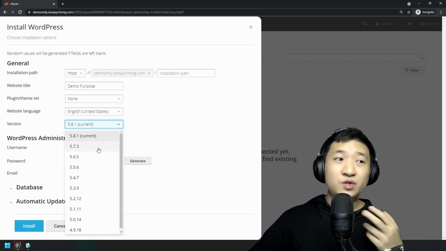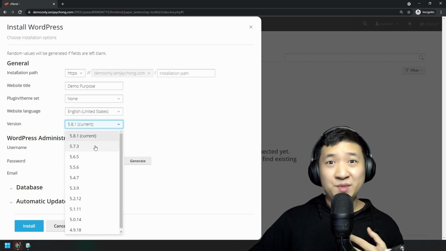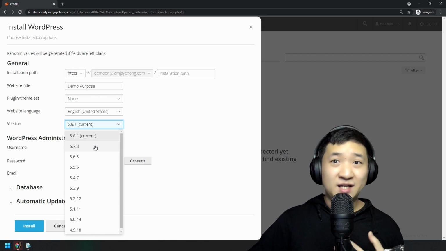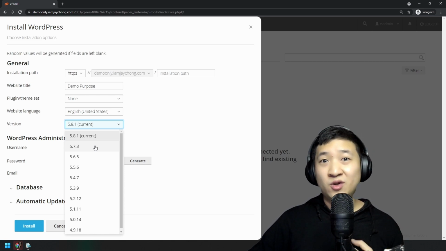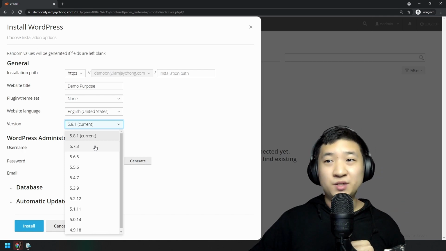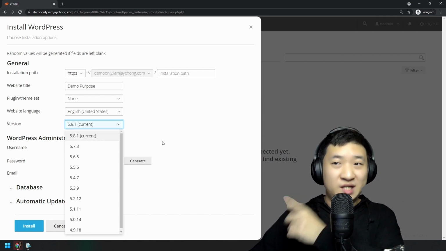So which means if you are using an old version, your website can easily get hacked because the hacker already knows what the loophole in the previous version is. So I will encourage you to go for the latest version.